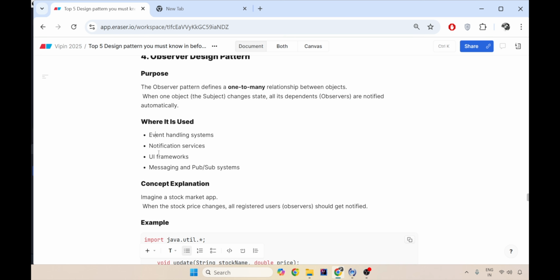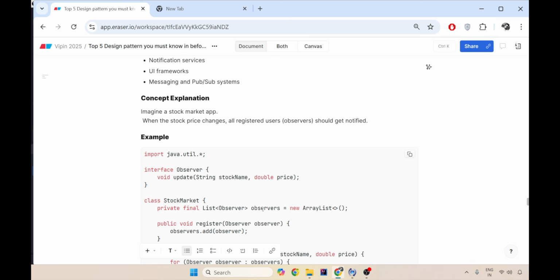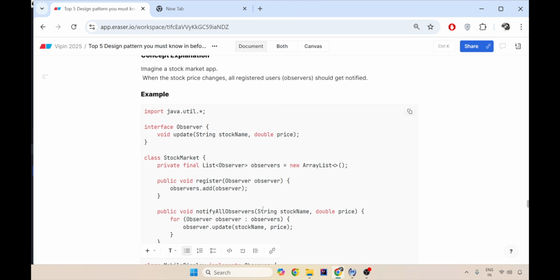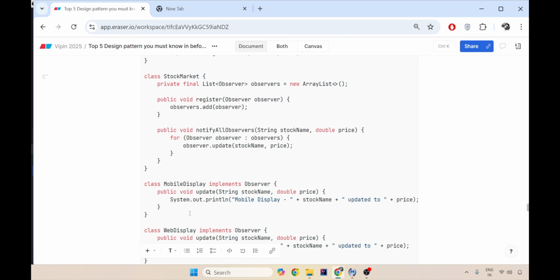You use it in Kafka, in ActiveMQ, in RabbitMQ. In notification services, for sending emails to all your customers that discounts are up, the sale is going on. For event handling systems, for example, suppose you are a stock market application. Now you want to say that the stock price has changed. How would you let all your observers know? Then this is the way to do it.